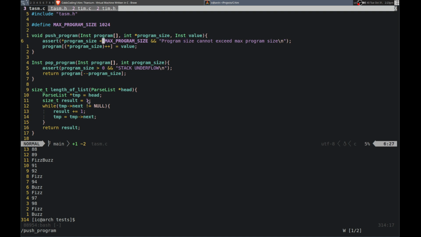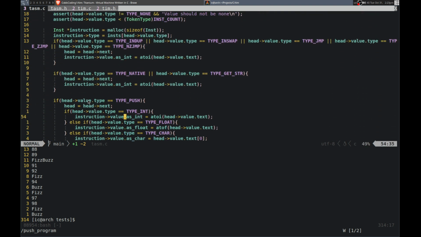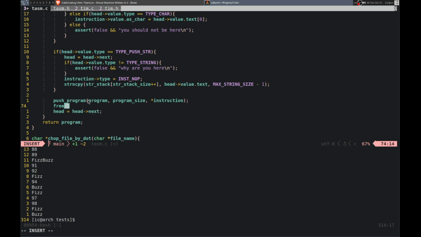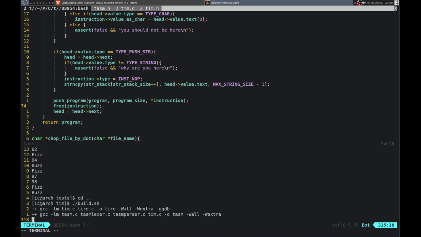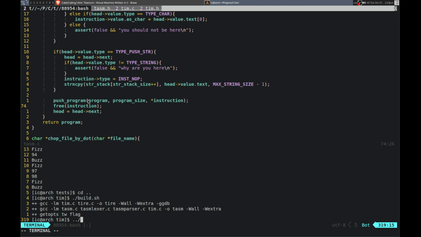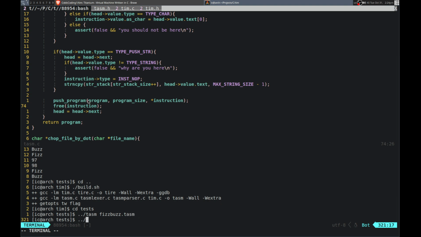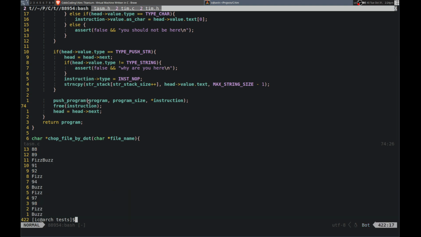Or we could just make it a pointer. Well, yeah, I think it's probably a better idea to free it, right? So we'll do that. Because the instructions aren't very big, so passing them by value is not that big of a deal. So after we push program, we can do free instruction. And if I do this, and we'll go into here again, and it still works, okay.